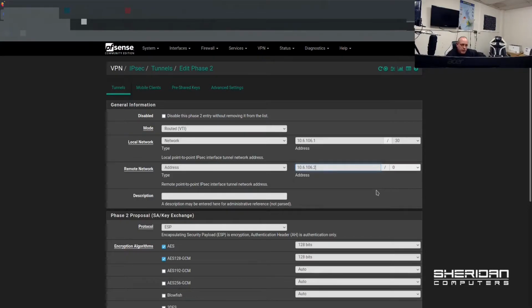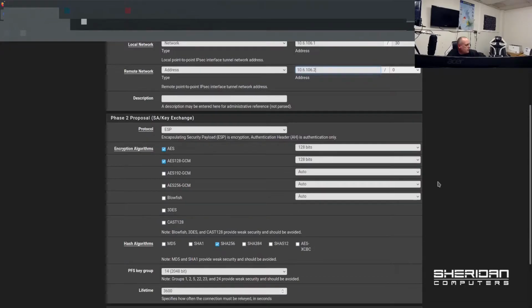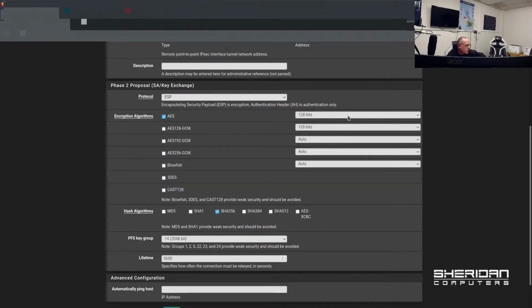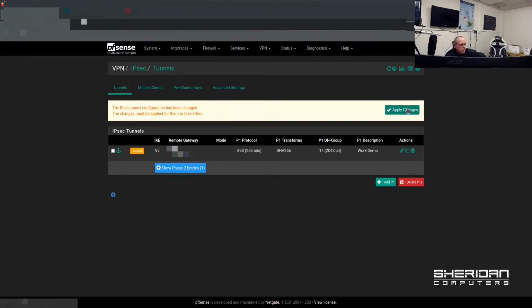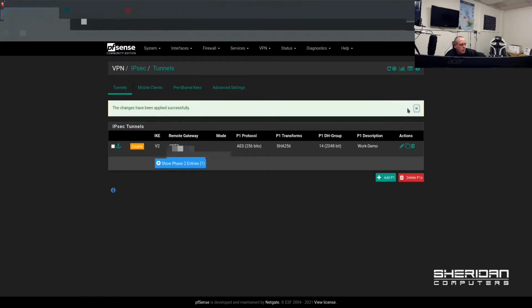Now, leaving it that way, it will work the gateway and everything out itself. We need encryption algorithms. So I'm going to set this to AES256. Again, it's your preference on that. We're going to leave the hash algorithm to SHA256 and the group to 14. That's fine. Save that. Apply those changes. So we've created the phase 2 from here.